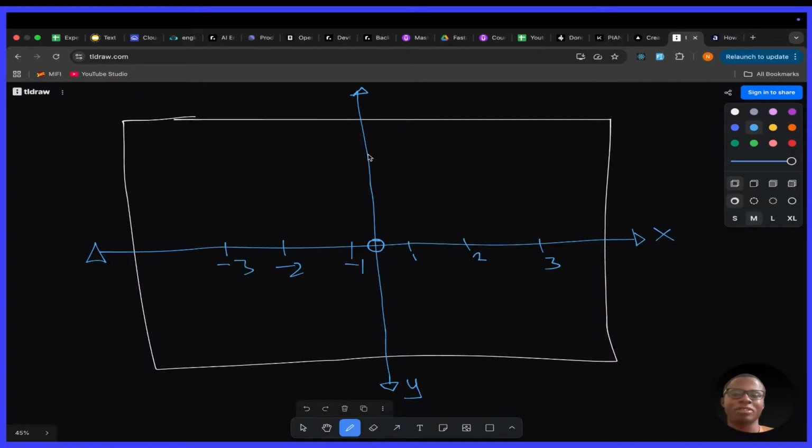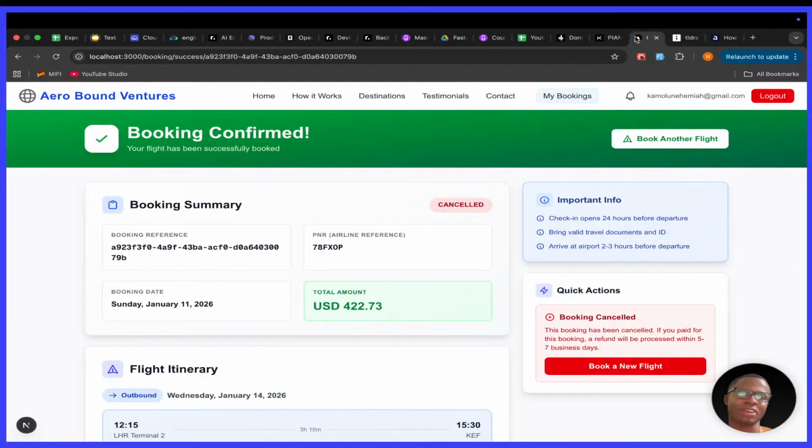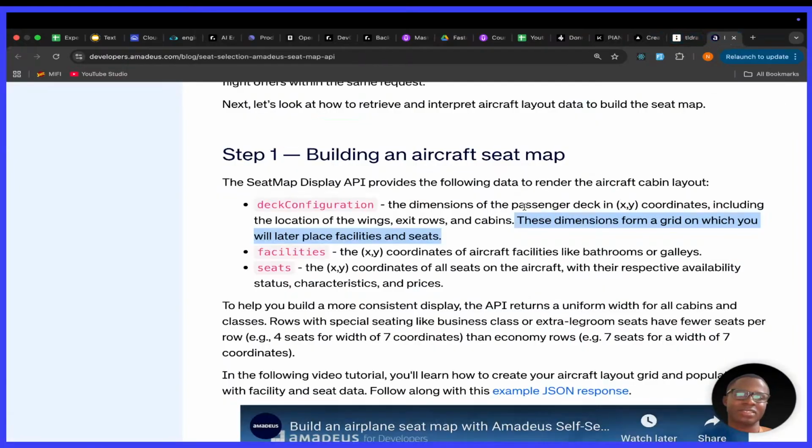Then going upwards, we have positives 1, 2, 3. Then down, they are negatives, -1, -2. That's the basic math I remember. If you know more math than me, guys, don't let me suffer in this live stream. Help a brother. So that's what they're referring to as the x and y.